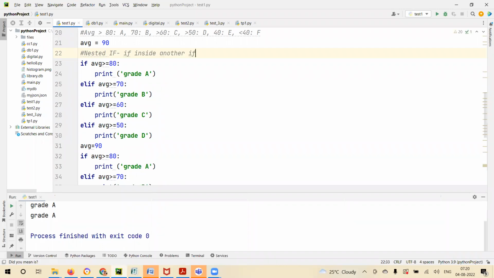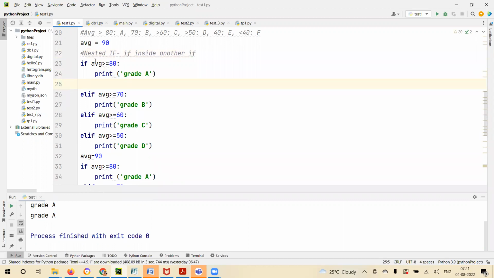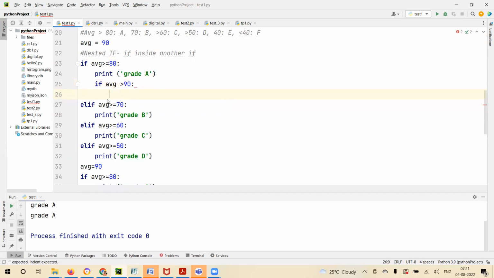Now you see, you want to give a special message. If you get 90 also, you get grade A only. Grade is A, but apart from A, you want to give some special message, like congratulations, let's say. So this condition will be true when average is 90, correct? Yes, sir. Now, inside this, I'm writing one more if saying AVG greater than 90, then print awesome performance.